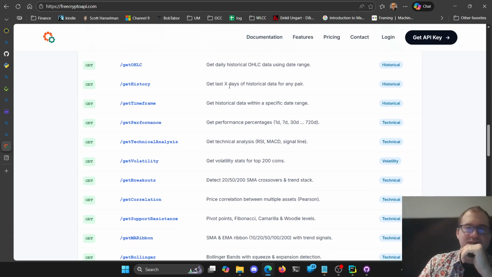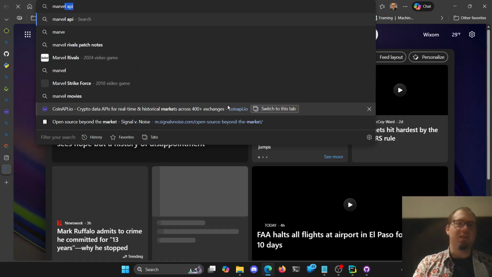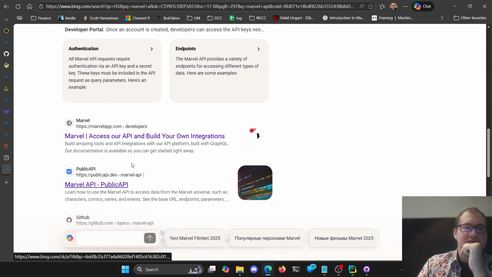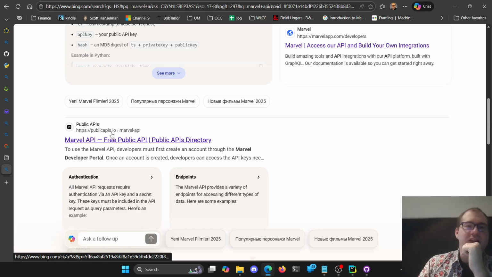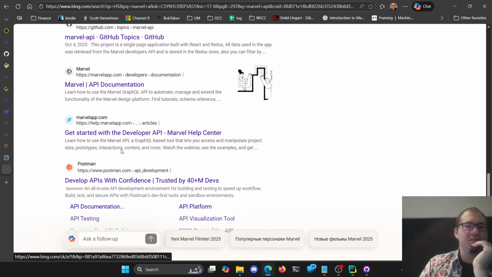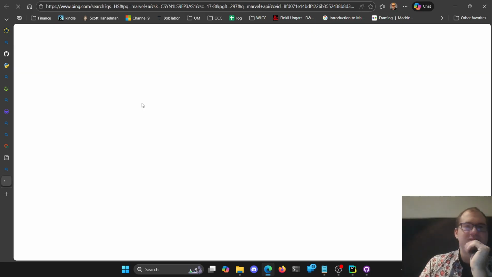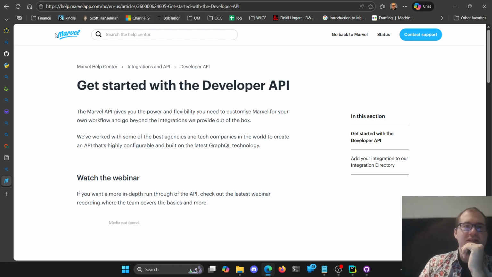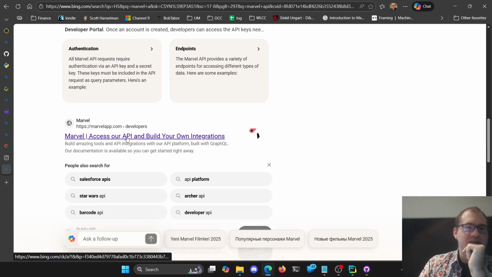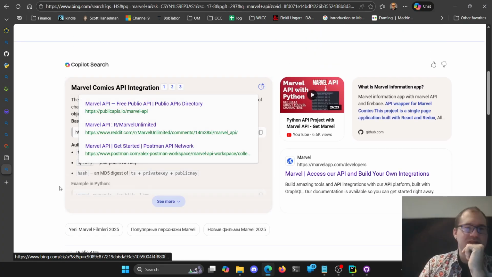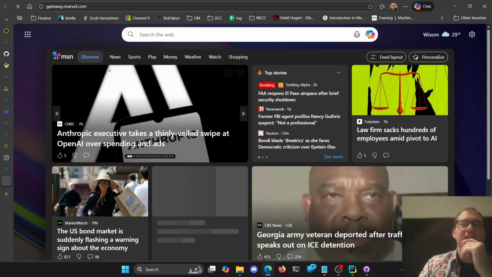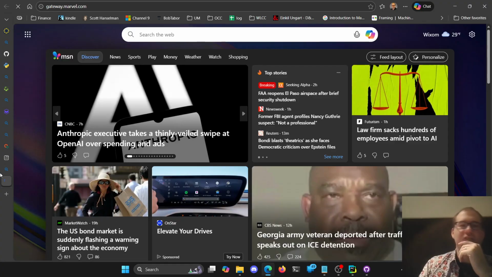All right, there's also the Marvel API. That one's always fun here. Oh, publicapis.io. There we go. Where's the API for it? Gateway.marvel.com? Is that it? I wonder if they stopped doing it because everyone used their API for an example.